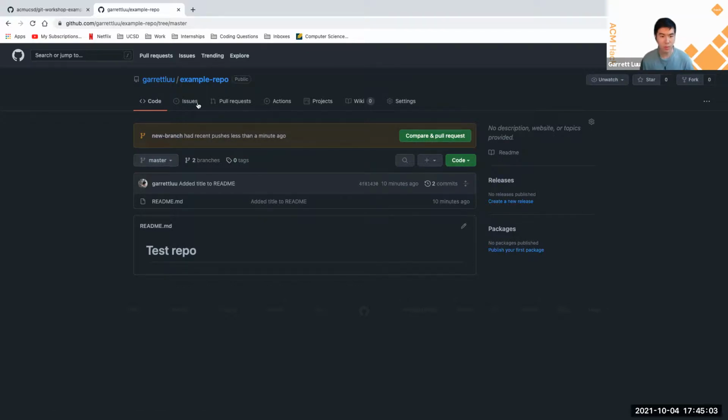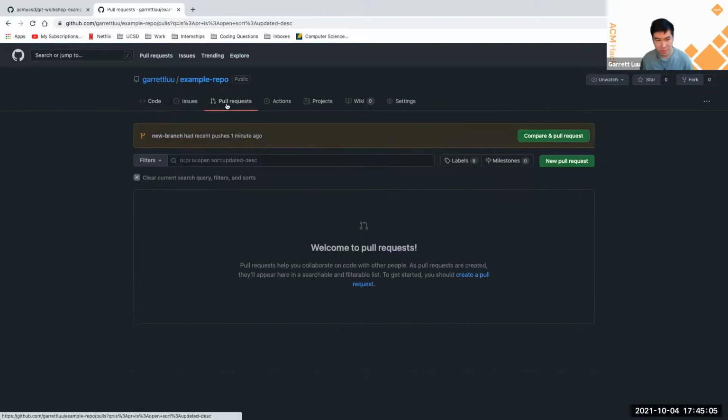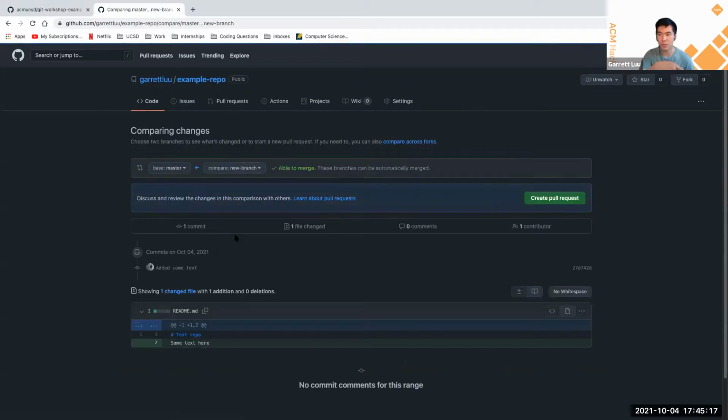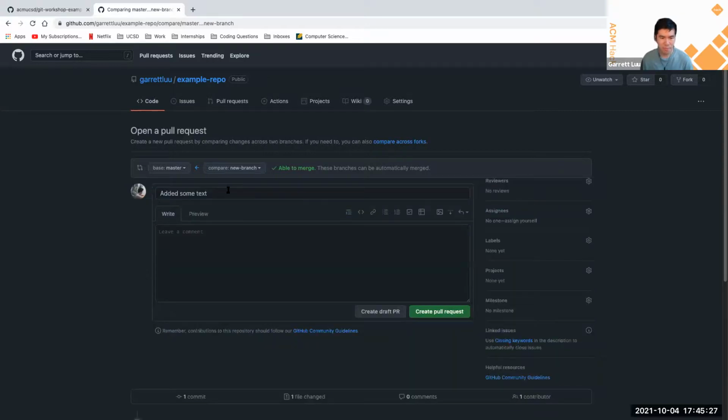So we can make a pull request by clicking compare and pull request, or you could just hit new pull request. And you can essentially select what branches we want to merge. So we want to merge our new branch into the main branch. So this is the base branch, and then we're comparing it to this. And then we just click create pull request. And then you can describe what you changed here.